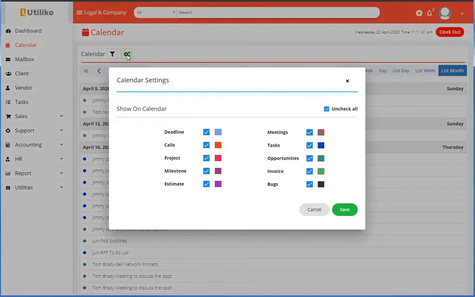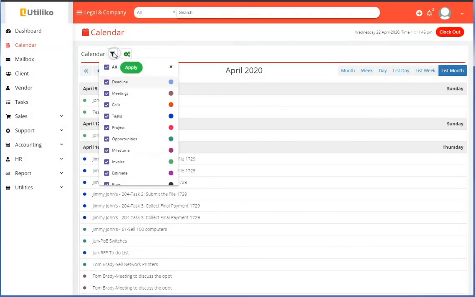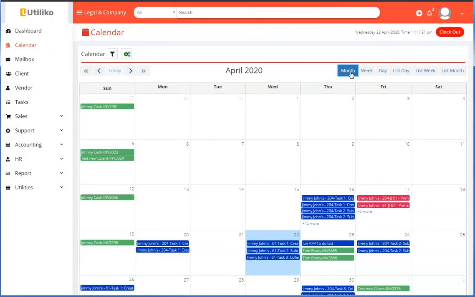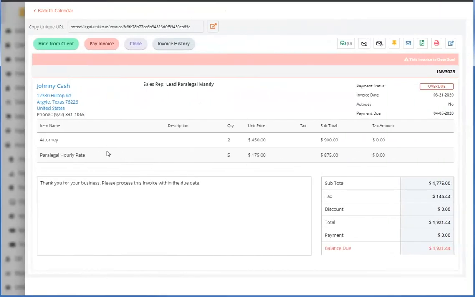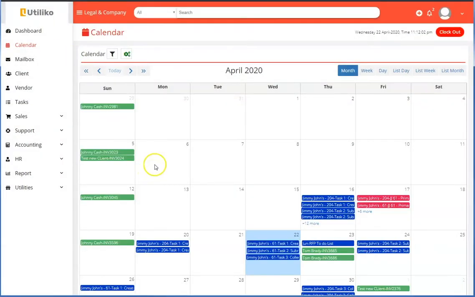If you click on this option here for your configuration, you can actually change the color of each individual option, and you could just simply remove it if you don't want that to be shown on your calendar. You also have the filter option to filter by specific items if you wanted to do that. And if you click on a specific item in here, for example this invoice, it will automatically take you directly to that invoice. Any task, project, ticket, or anything that has been created with a deadline will automatically show here on your calendar.